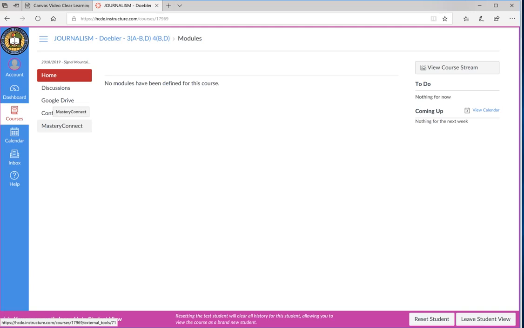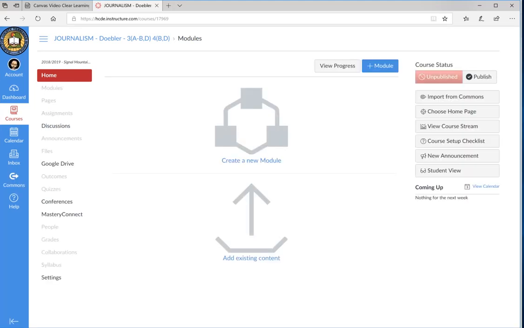So I have enabled, for example, modules, assignments, discussions, but because I haven't created modules or pages or assignments, they're not in their navigation yet. Okay, so that's why you don't see those. So I'm going to leave Student View now. All right. So once more, I'm going to go back into Settings.